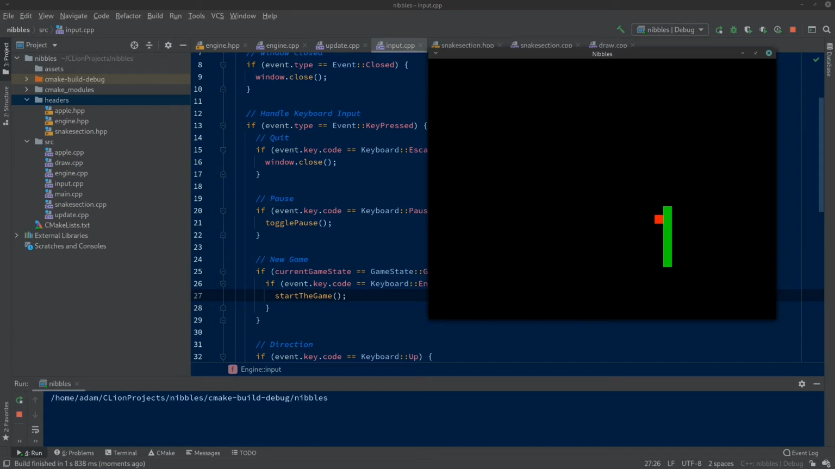Munch. Apple moved. Let's eat another one. Bam, we crashed into ourselves and the game is over. If we press enter, it should start again. Bam, new snake in the right direction, in the right position, new apple. Speed and length is reset. So that's exactly what we want.